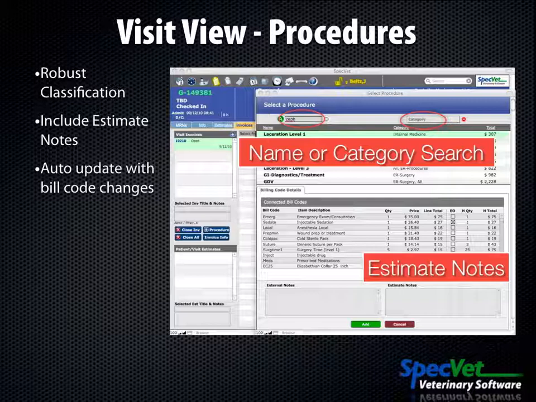Okay, let's take a look at procedures. In SpecVet, a saved set of billing is considered a procedure. These procedures can have various classifications, whether they're category or subcategory, include estimate notes, so when they're imported to an estimate, all those qualifiers are automatically added. One of the nice things is as you update your fee structure and your billing codes, procedures are also updated.